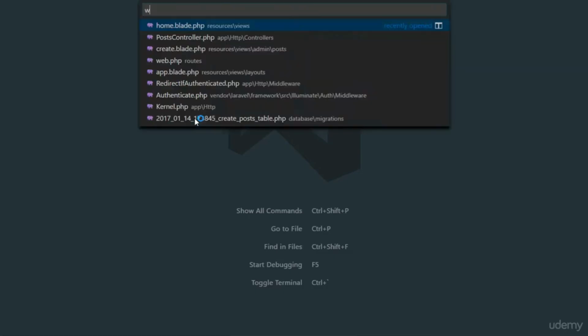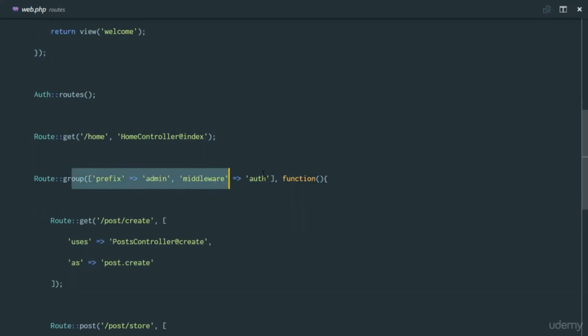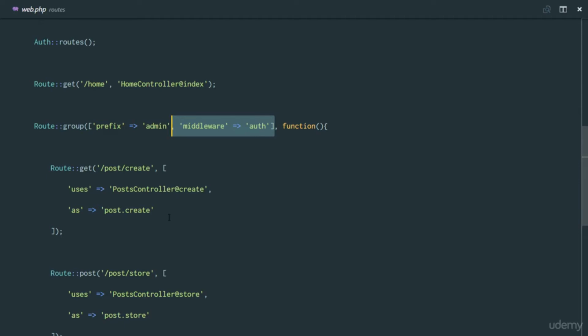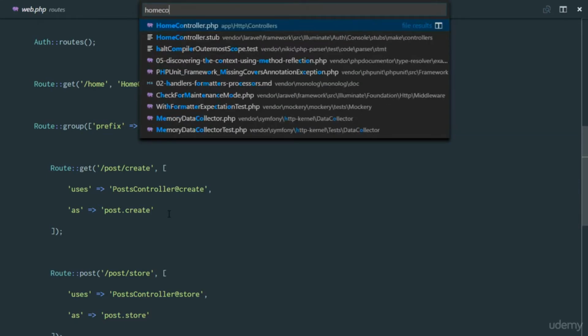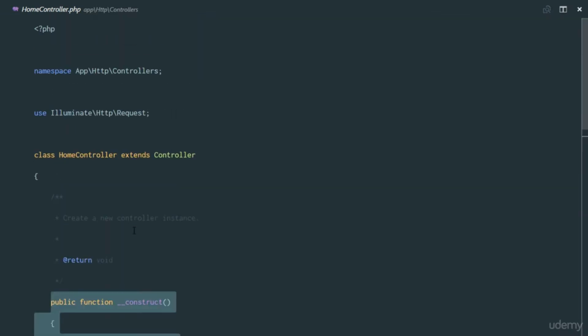But wait, in our web.php, this route is not included in our routes group where we are protecting them by the authenticated middleware. So what is happening? Let's head over to that controller and see. So in the controller, right here we are injecting the middleware in the construct. Okay, so this is another way we can implement middleware in our application.